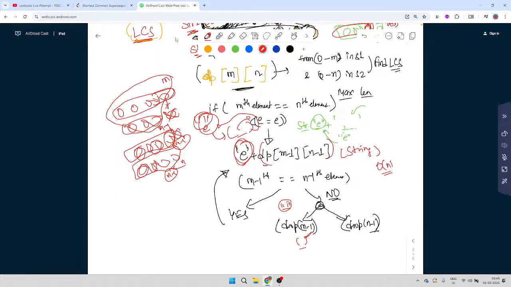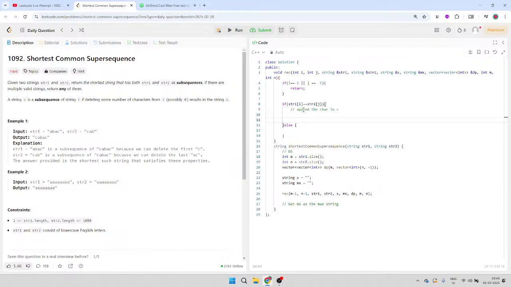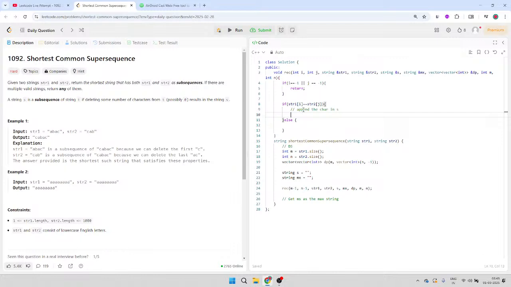So what we'll be doing, if it is equal, we have to append it to the s, and we have to go to this state, right? So if it is equal, first thing first, what we do is basically append the character in the temporary string which I'm storing. So what we can do here is basically s dot push back or push front.